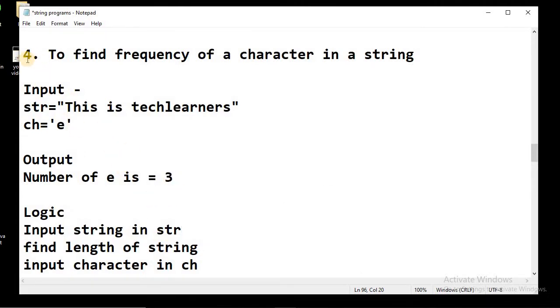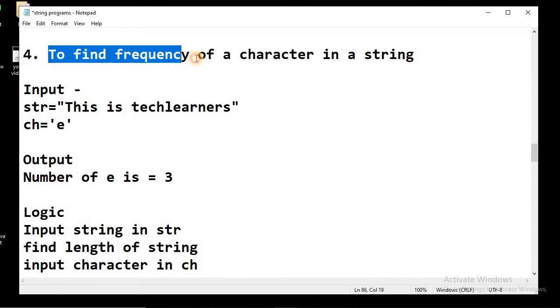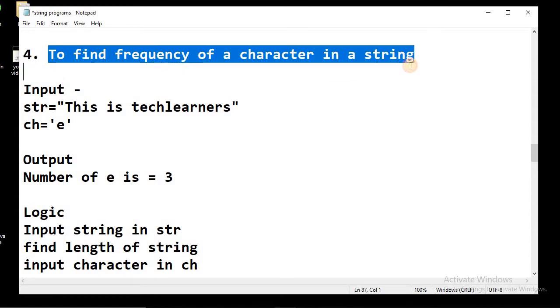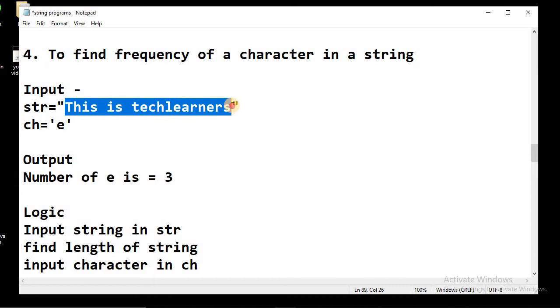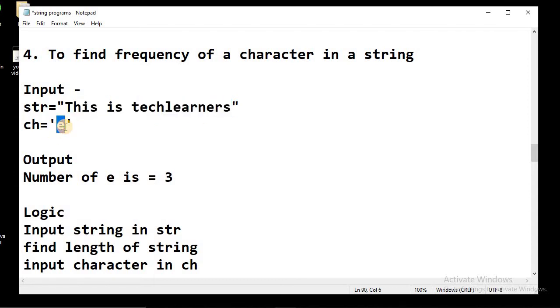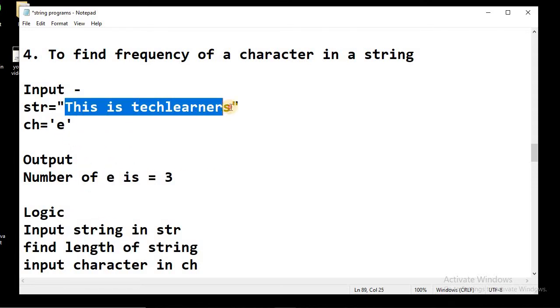So let's discuss problem number 4 on string handling: to find the frequency of a character in a string. Let's say the input will be a string, "This is Tech Learners", then we will ask the user for a particular character, and we have to display the frequency of this character in the input sentence.